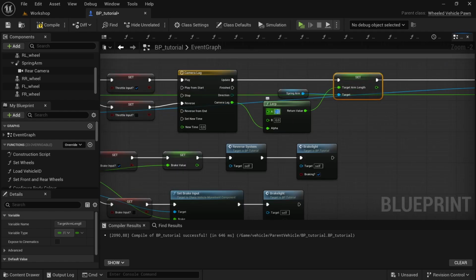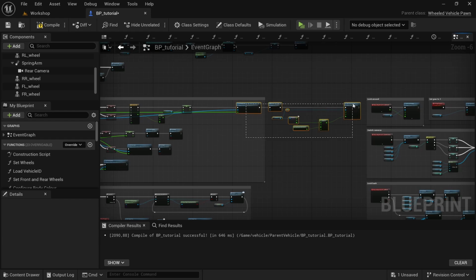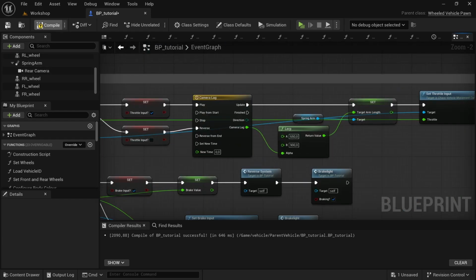And then for the A, by default, the spring arm length, I think we set this to 650. And then the B, you can set this to whatever value you want. I'm going to set mine to 900. And then we're just going to drag this back. So with that, we're going to compile, save, and then go and test out to see if this works.